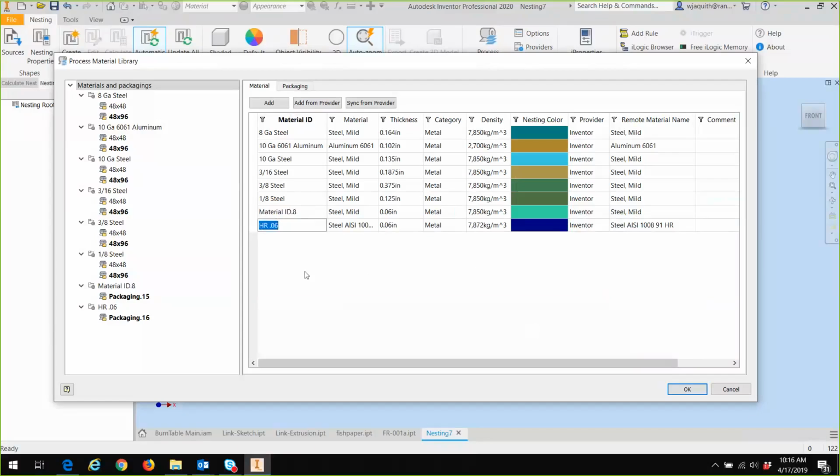And once again, when it is working properly, Inventor Nesting will look at the material and the thickness and match them. If I bring in a part that has that material and that thickness, it will map it correctly. And in 2020, at the moment, that's not working. And I'll show you the implications of that.